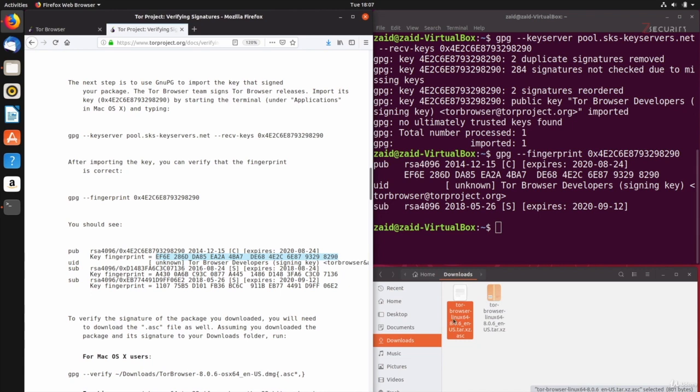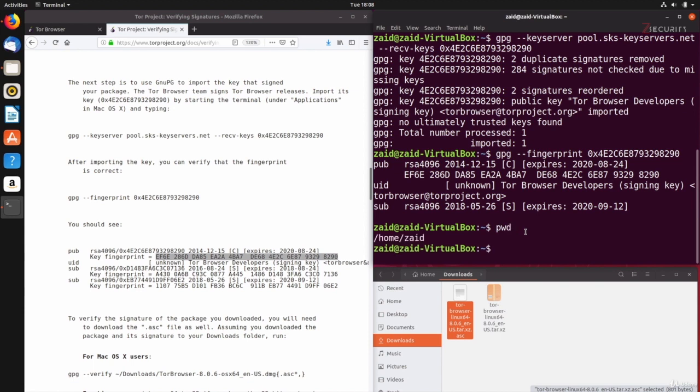So the last step now is to use the signature file that we downloaded right here to verify and make sure that this installer did not get modified. Before we can do that, we'll need to first navigate to where the installer and the key file are stored. And as you can see, they're stored in my downloads directory. So right now, if I do pwd on my terminal, you'll see I'm in home Zaid. So I'll need to go to downloads.